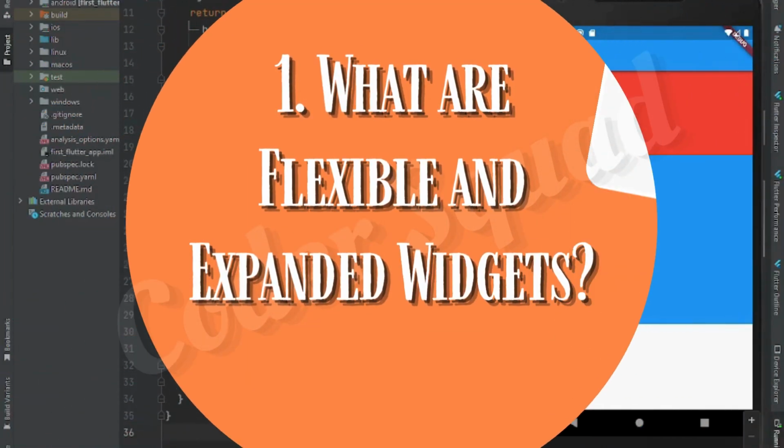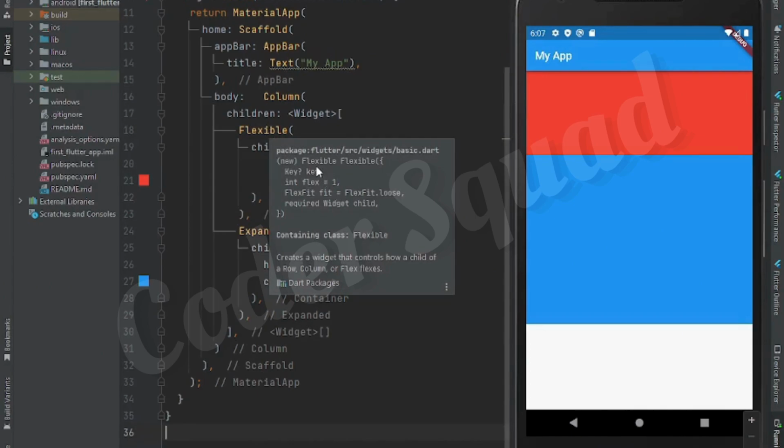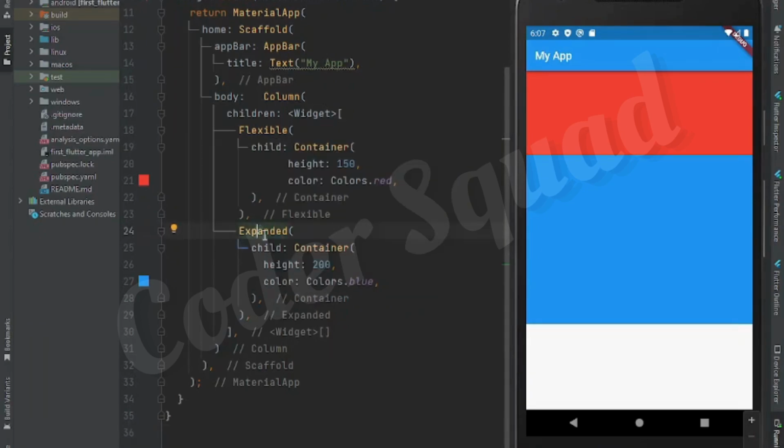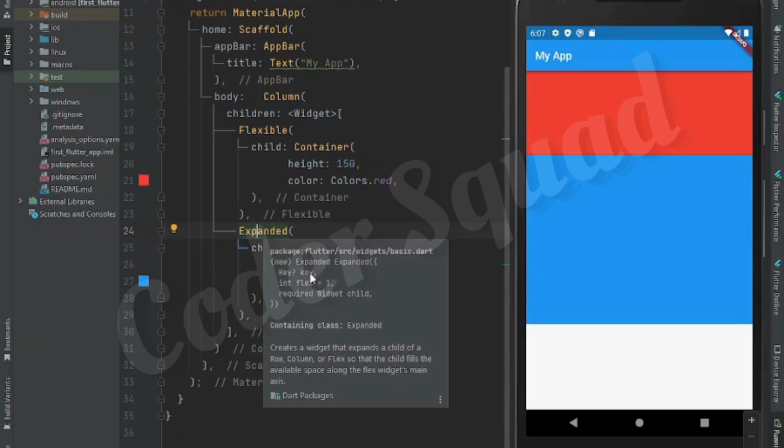First, let's clarify what Flexible and Expanded widgets are. Flexible and Expanded are Flutter widgets used to control how space is distributed among their children in a flex container, such as Row or Column. They enable you to create layouts that expand or shrink based on available space.